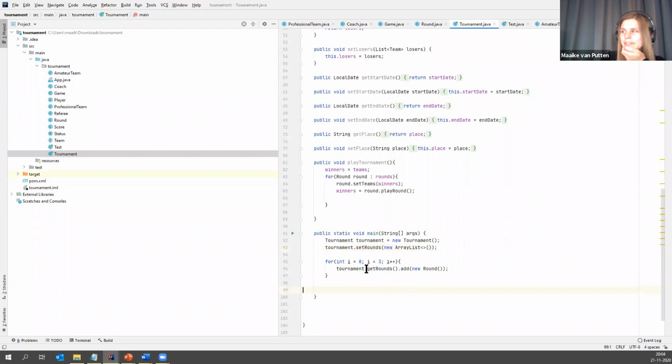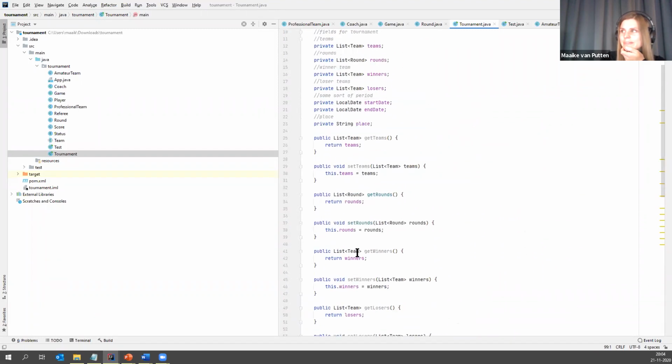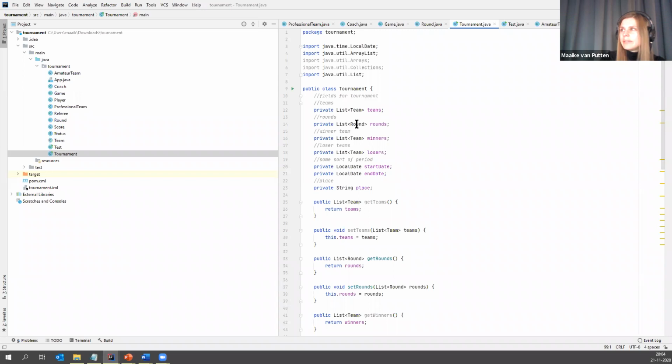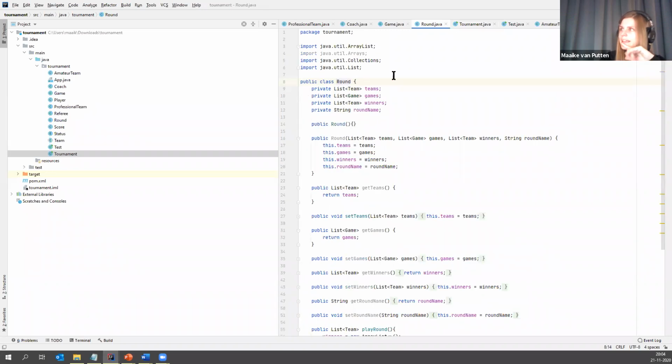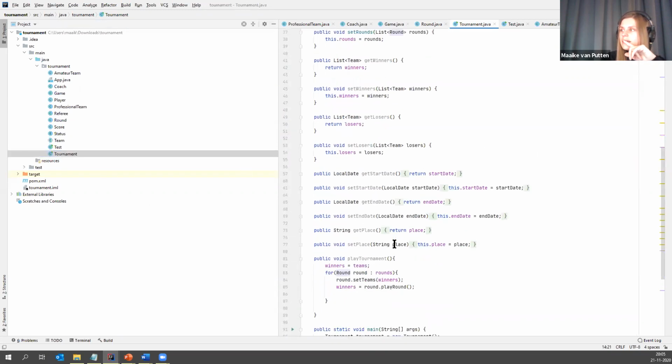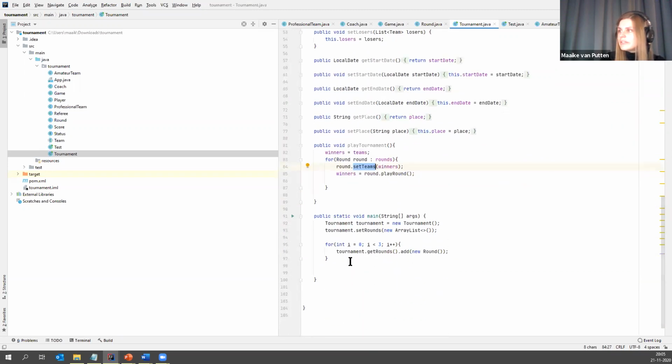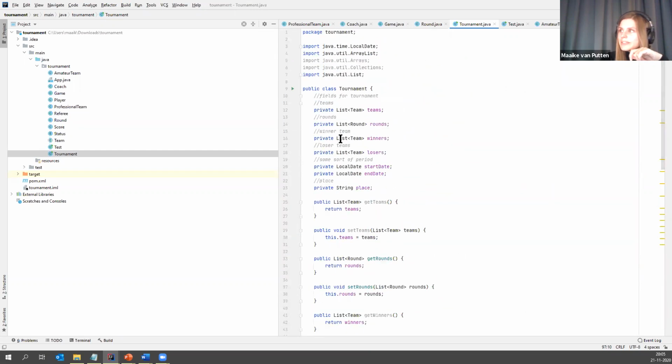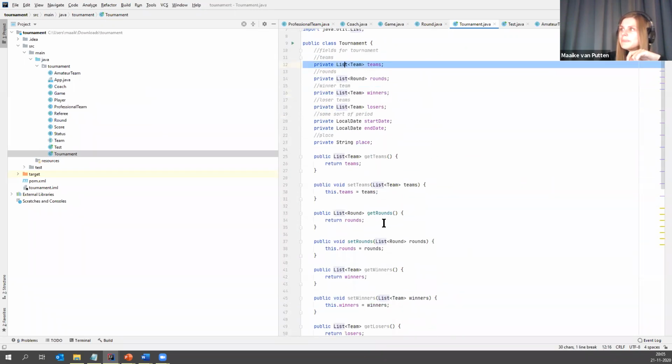But actually what I also want to do is add something to my round maybe. So let's see what our round object looks like. It has teams, it has games, winners, and a round name. I actually don't want to set the teams, I think, because I'm setting the teams probably based on who's still playing. Yeah, so I'm adding them here, so I don't need to do that. But I can make some teams in here, and these teams can be added to my tournament, like here, the participating teams.